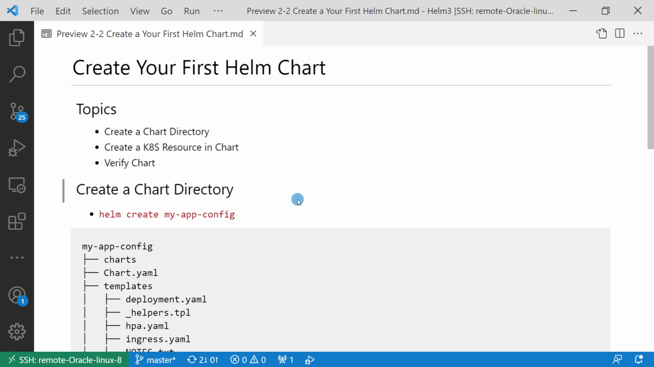First topic, create chart directory. The command is helm create plus chart name. Based on Helm best practice, the chart name should be all lowercase. My demo chart name is my-app-config.